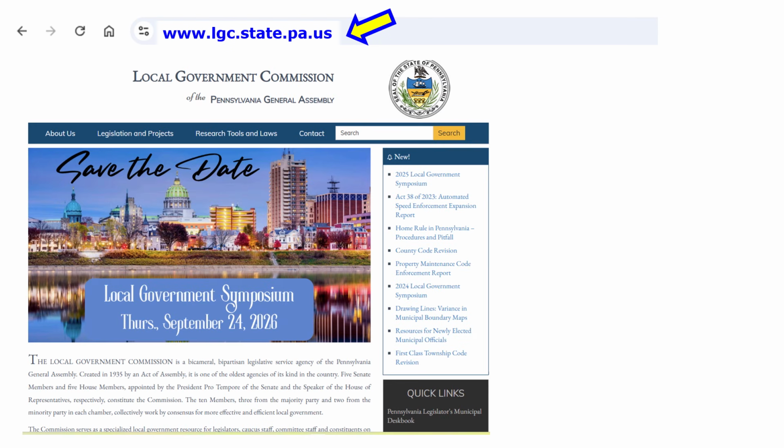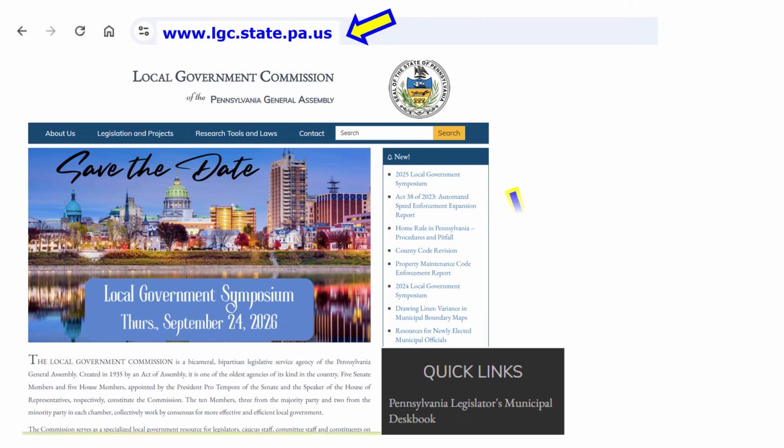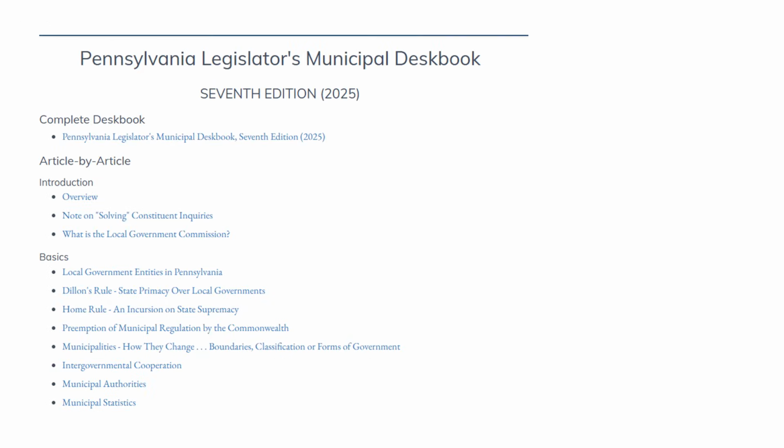So if you go up to your browser and type in that address, www.lgc.state.pa.us, it will take us to the homepage for the Local Government Commission of the Pennsylvania General Assembly. And on your right-hand side at the bottom of the screen, you'll see a black box that says Quick Links. And that's where one of the choices is the Pennsylvania Legislators Municipal Desk Book. So let's go ahead and click on that.